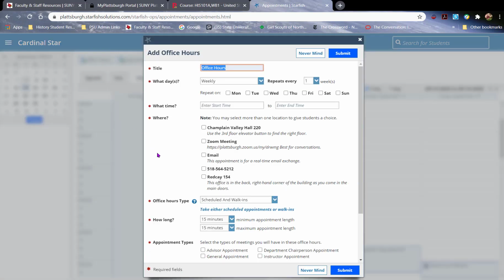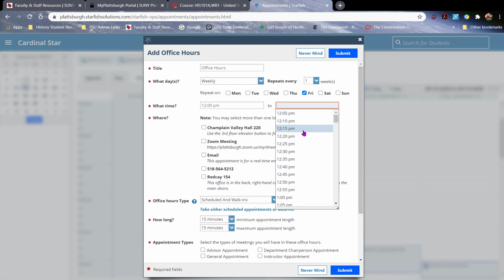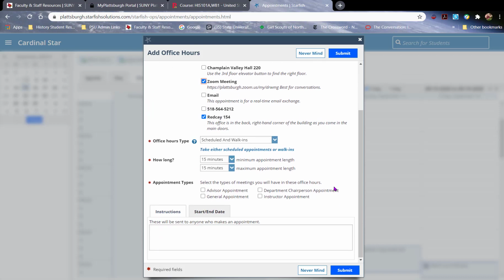This allows you to set up regularly reoccurring office hours simply by selecting the day, the time, the location where you would like students to meet with you, or the method by which you would like students to meet with you. You can adjust the appointment times. I usually don't. You can select which students you would like to meet with.